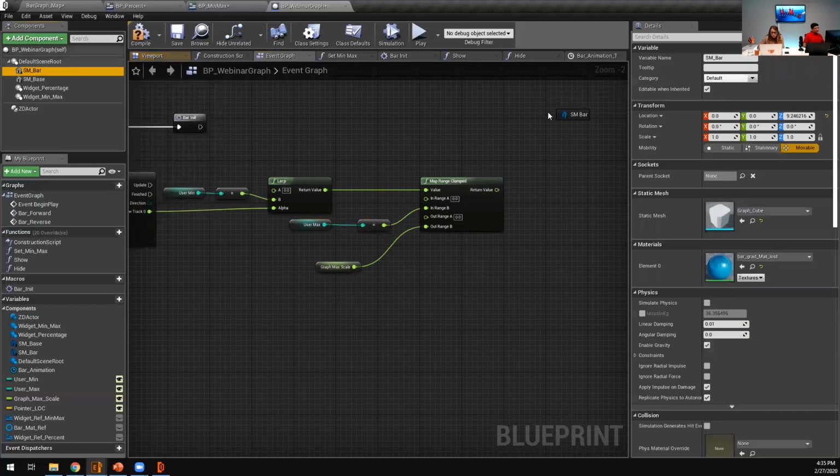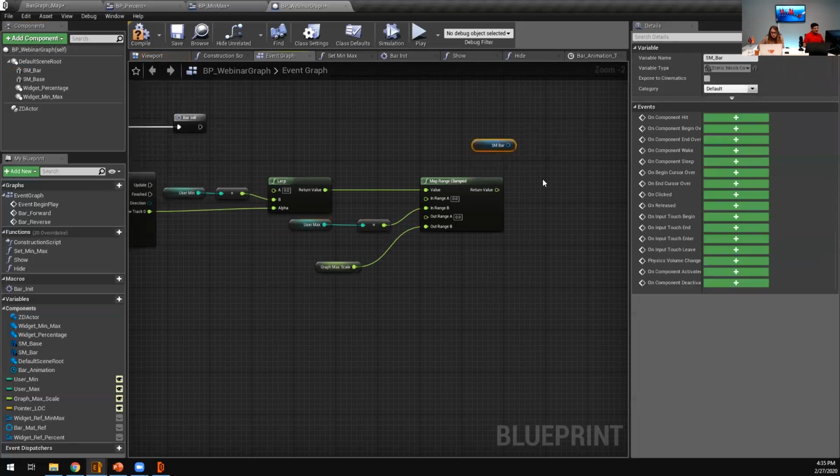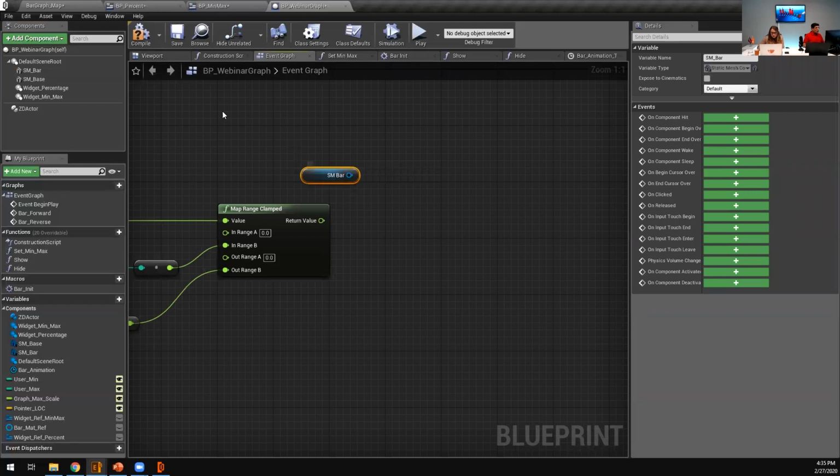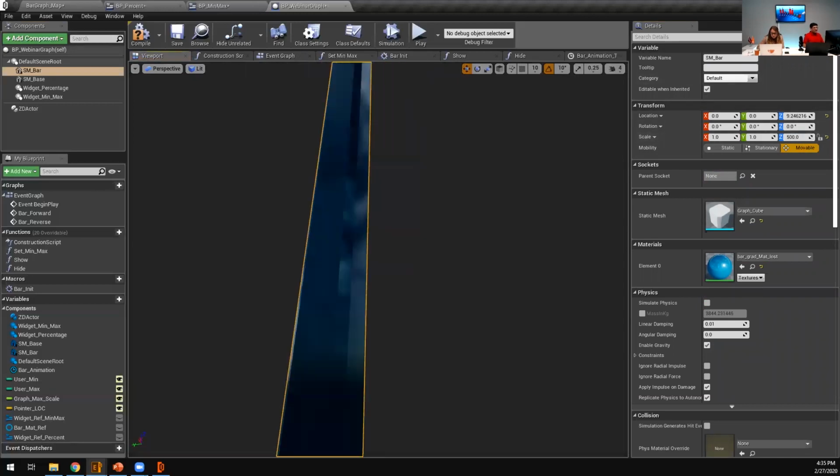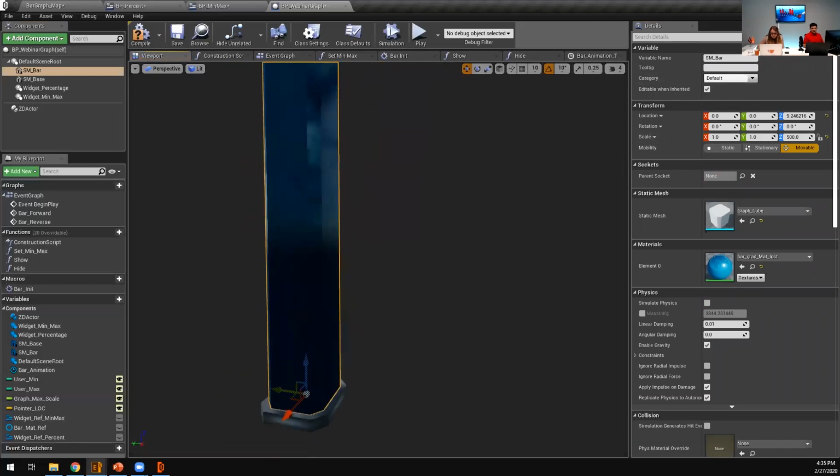And I'm dragging the reference of my bar scale. What I want to animate is this, right? Which is the z-axis of my bar, okay? And I can't put values like 500. No way. It must be reasonable. Maybe one, two, three, four, five, but not like this. So the map range clamped works just fine for this kind of purpose.